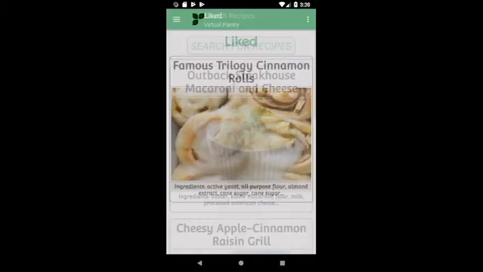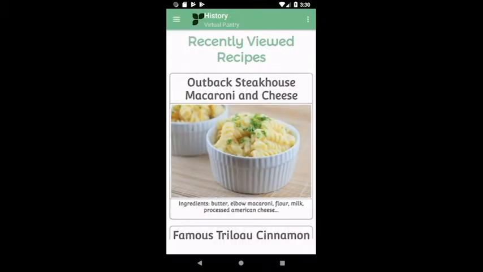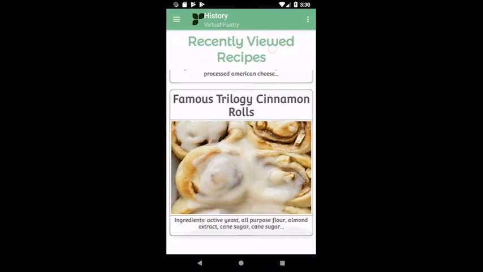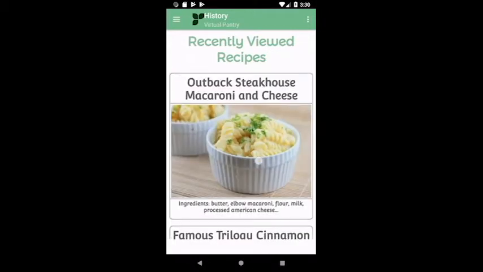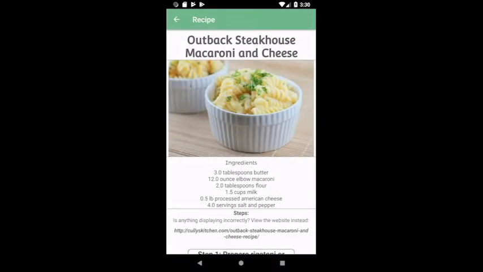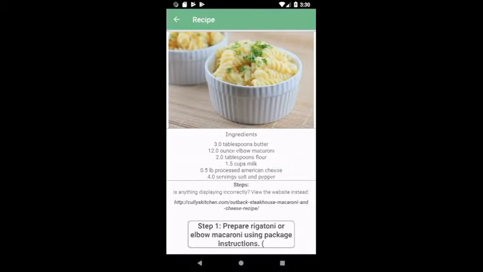Next, in the History screen, you can see that the format is very similar to liked and favorited. Recipes are added whenever a specific recipe is opened and viewed. As soon as that occurs, it will appear in the history as the most recent item viewed.